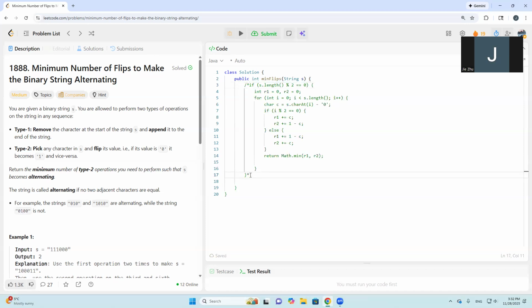So let's write a general case. No matter if it is even or odd, right? So we are going to have s equals s plus s, and we're going to have int n equals s.length, and k is the original s length, so it will be n divided by 2, right? And have result equals Integer.MAX_VALUE because we want to find our minimal value, right? So we also have R1 equals 0 and R2 equals 0.